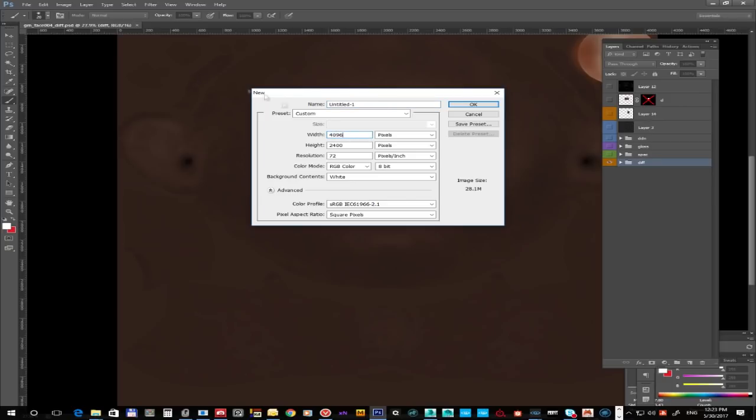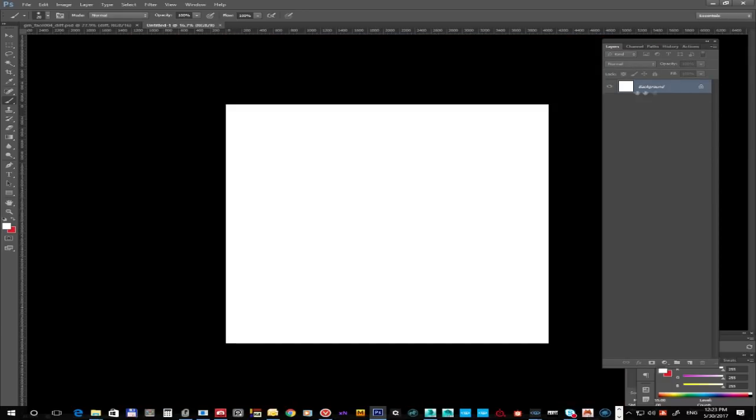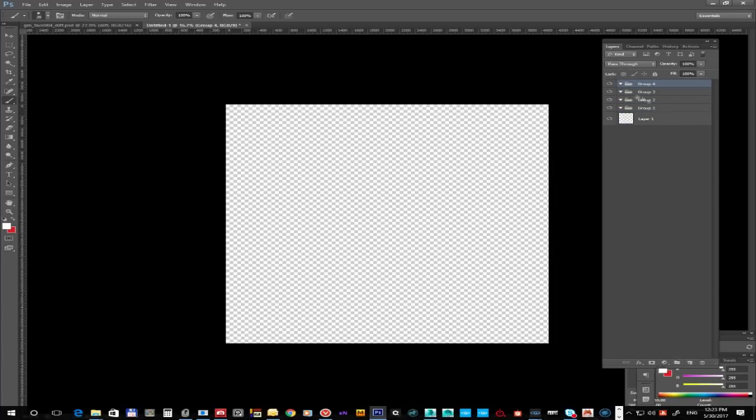I usually work at 4096 as a base, no matter what. If it's cinematics, sometimes I can even go up to 8K, but for now that's more than enough. So the first thing I do, we have actions for that, but I'm going to show you manually, is make different groups: one for the diffuse, one for the spec, one for the gloss, one for the normal map. Sometimes I add one more for alpha or whatever, but we are not going to use that, so all we need is that.